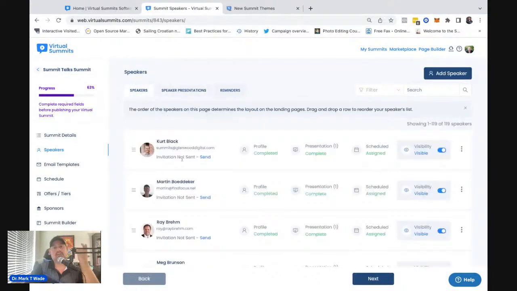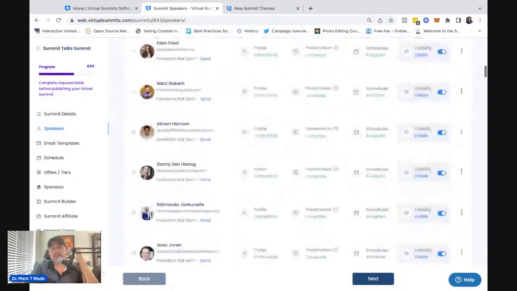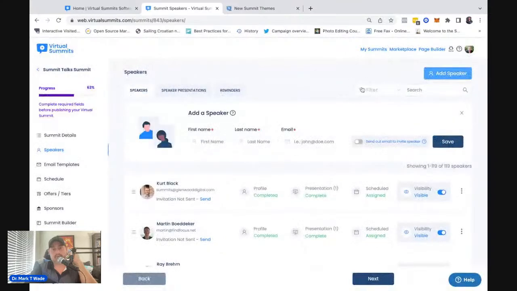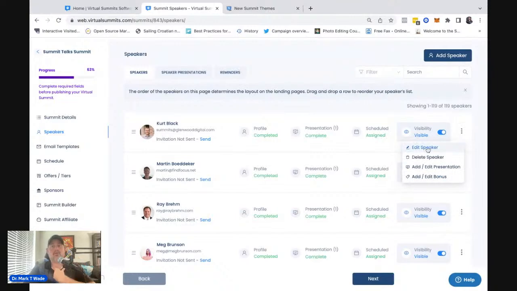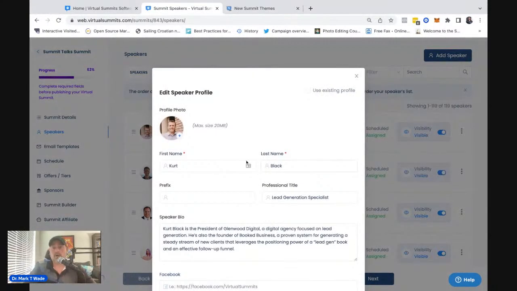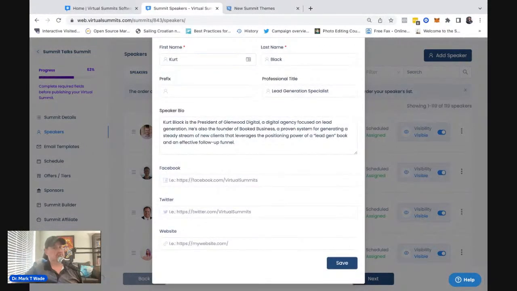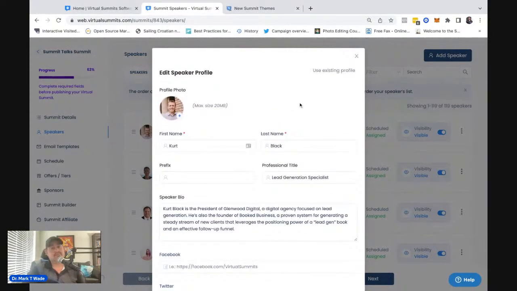So you have that. Jumping into the speakers area here, we've got speakers and presentations. With our speakers here, this is all of the summit speakers. So you can add a new speaker very simply: first name, last name, email, and then whether you want to send that speaker invite out or not. We recommend doing that so that your summit speakers can actually access their profile information and fill that out on their own, which is like having them do that work for you. It's pretty quick. So same information: name, bio, headshot, etc.